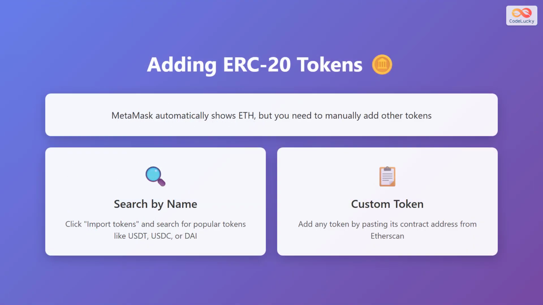MetaMask automatically displays your Ethereum balance, but other tokens need to be added manually. ERC-20 is a technical standard for tokens built on the Ethereum blockchain. To add popular tokens like USDT, USDC, or DAI, click Import Tokens and search for them by name. If you want to add a less common token, you can add it manually using its contract address. You can find contract addresses on Etherscan, which is a blockchain explorer for Ethereum. Simply copy the contract address and paste it into MetaMask to add the token to your wallet.